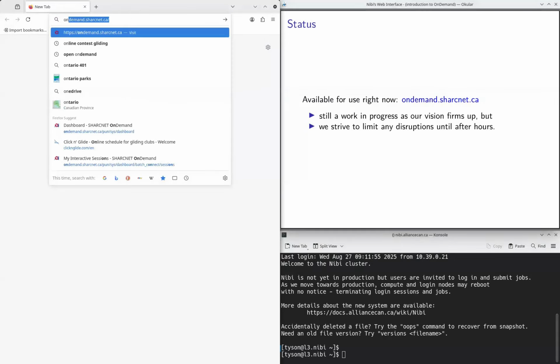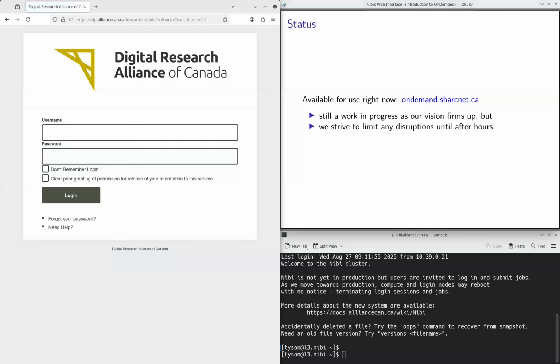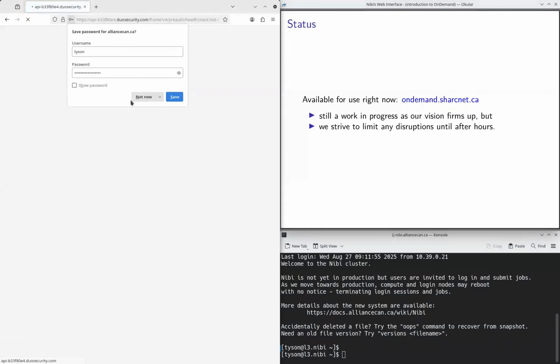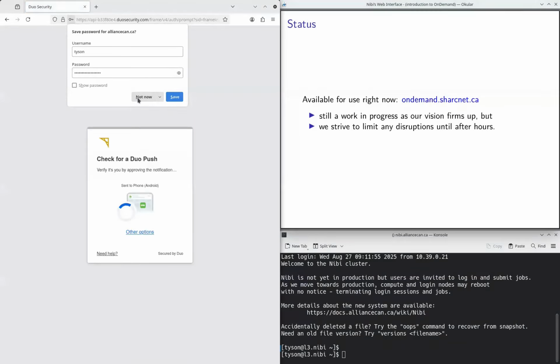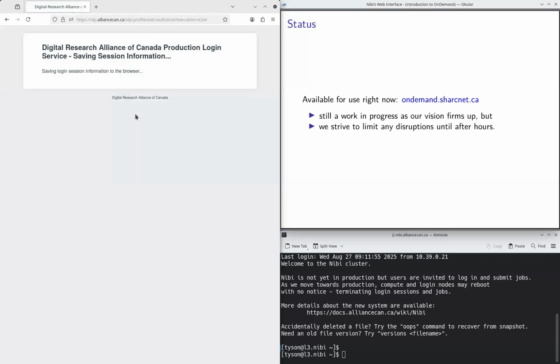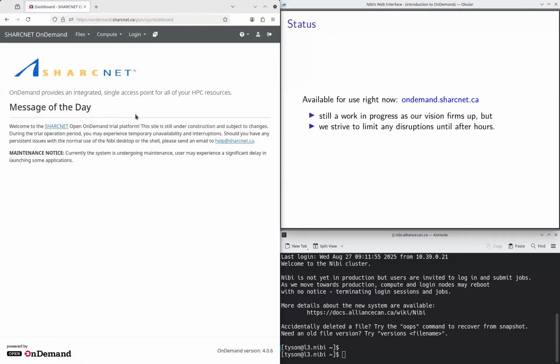So I'll just bring it up here. ondemand.sharcnet.ca. So it logs in through our standard web identity service. So it's just your Compute Canada username and password, which I've entered wrong. And you have to do your Duo two-factor authentication. Which brings you to the interface here.